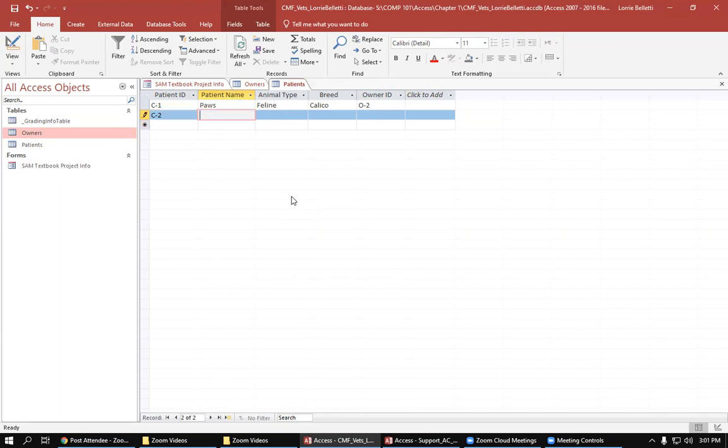C-2. Ranger. Canine. Labrador. And O-1. Enter. F-1. Tab. Fluffy. And then feline. That's a tabby. And the owner ID is O-1. Enter.